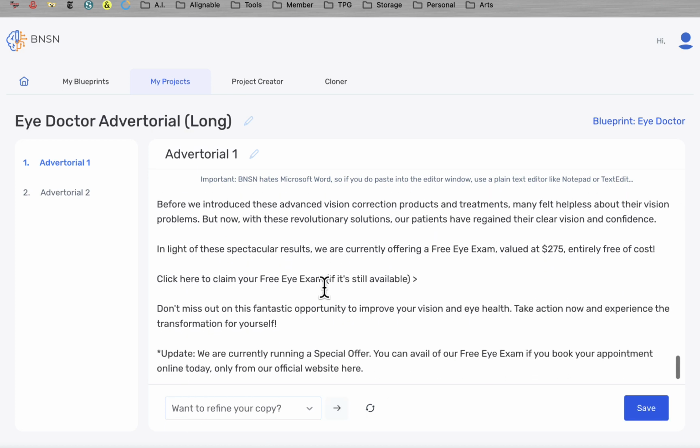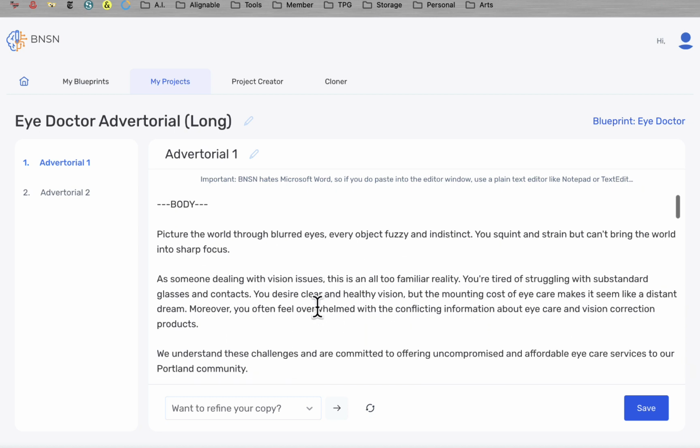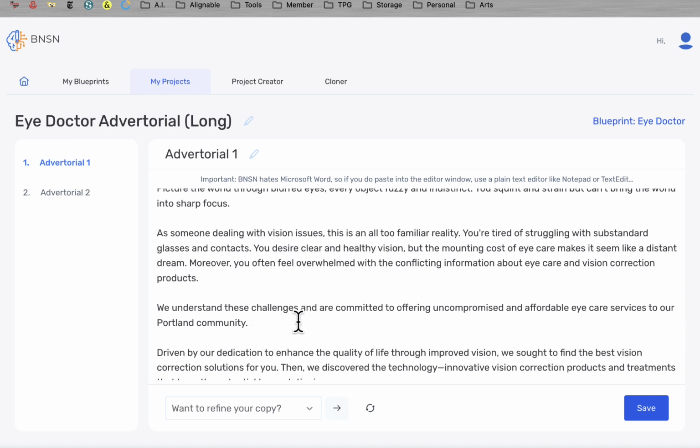Now, there might be some sections in here that I don't love. So we understand these challenges and are committed to offering uncompromised and affordable eye care service to our Portland community.